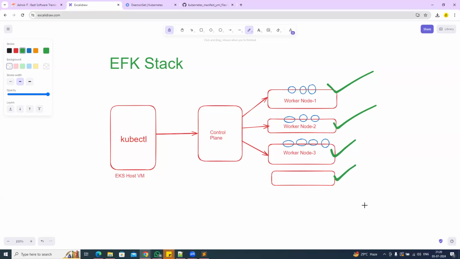So in which scenarios, what are the use cases to create pods by using a daemon set? Metric server pods, log collectors, storage pods. In every worker node, my pod should be available. In that scenario, we will go for the daemon set.